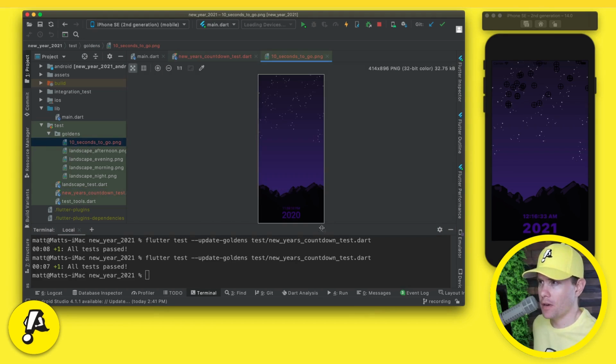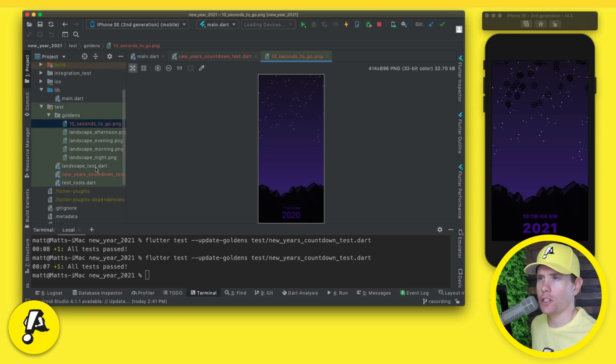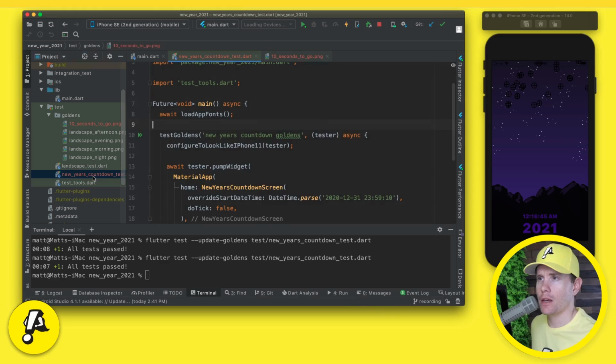Ten seconds to go, and it's difficult to read, but now we have actual fonts down here. They might not be quite the same fonts, but they're close enough. So now we're good to go with our tests. We need 9 more tests, from 9 to 0 essentially.